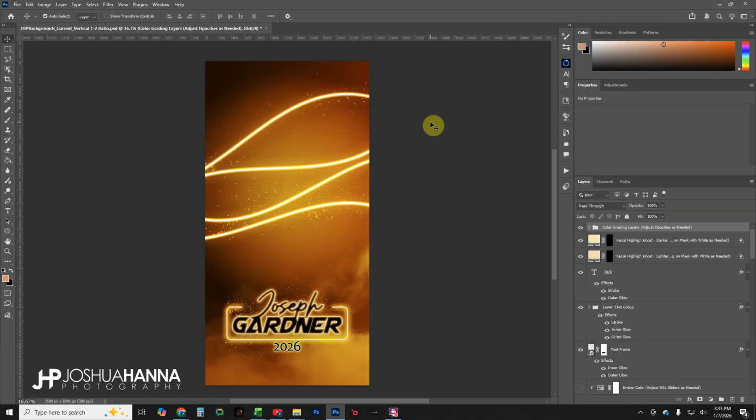This is a new release just put out. This one is called Current. And so we're going to take a look at the layer options here and just run down to see how this is set up, how you can easily change and customize this for colors and things, and just see what options exist in here. Alright, so starting at the top, as per usual, we have our color grading layers.